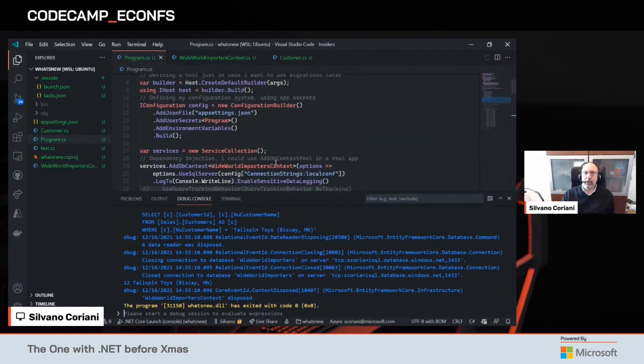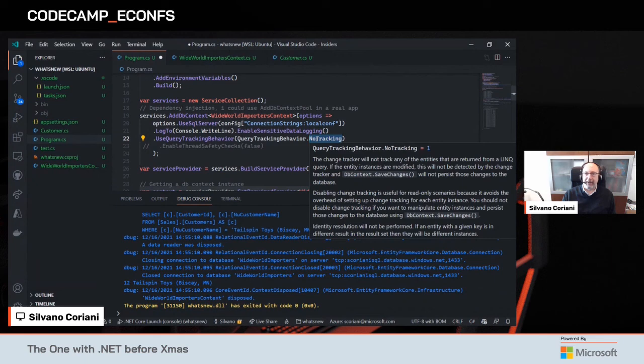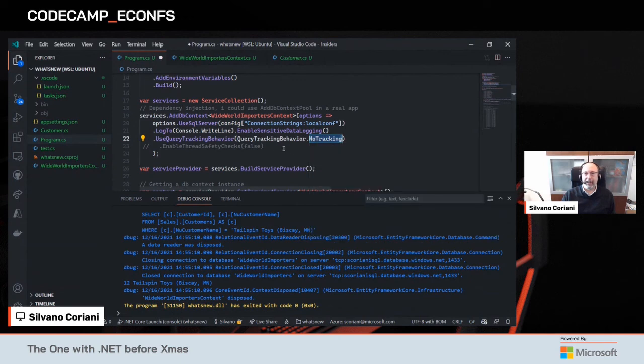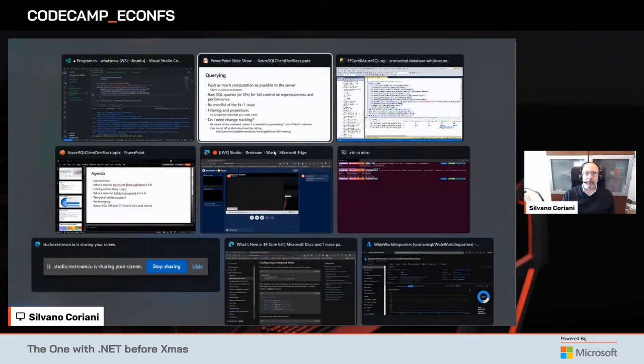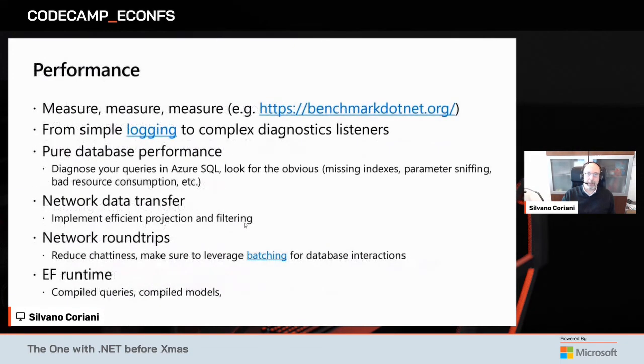So what we can do is turn explicitly off our query tracking behaviors, and make sure that for all our queries where it's not needed, we are not going to track the object state, the entity state, while we are building up our model in Entity Framework, right? This is going to significantly save resources on your application tier. And again, performance is a critical part here of Entity Framework 6.